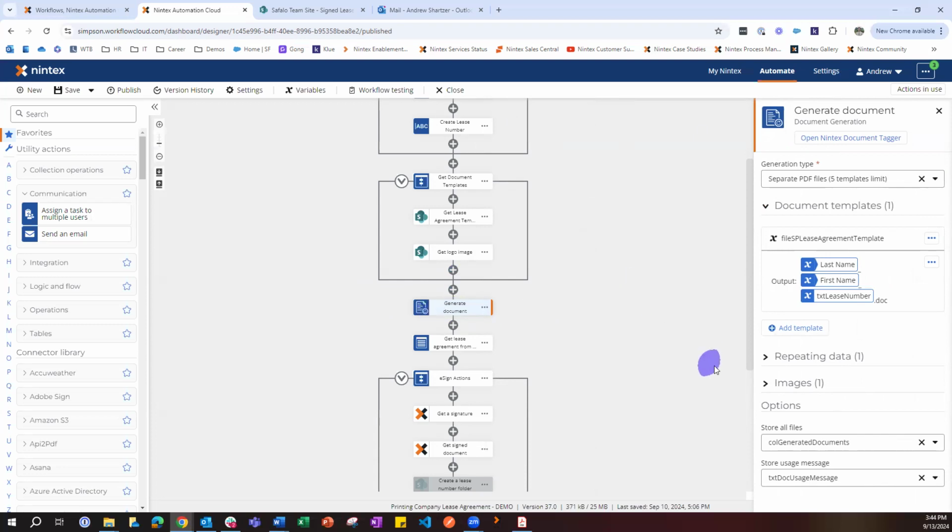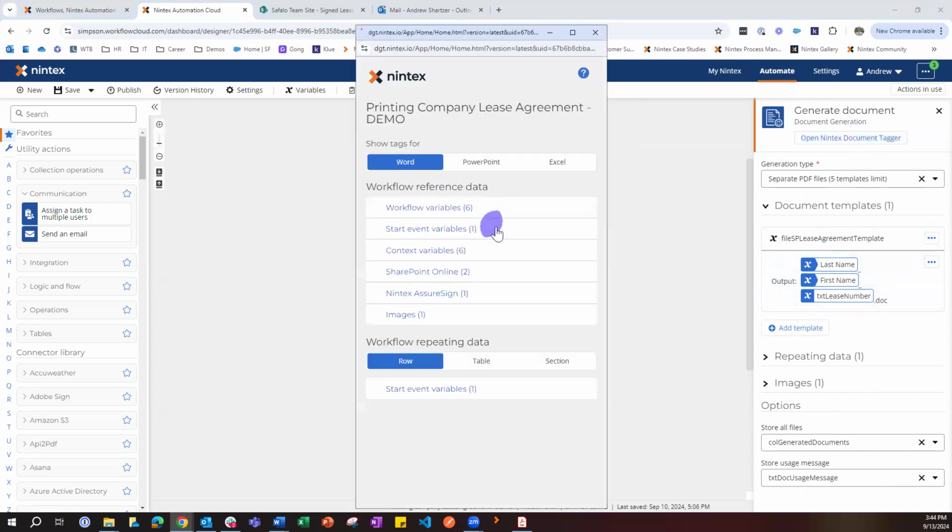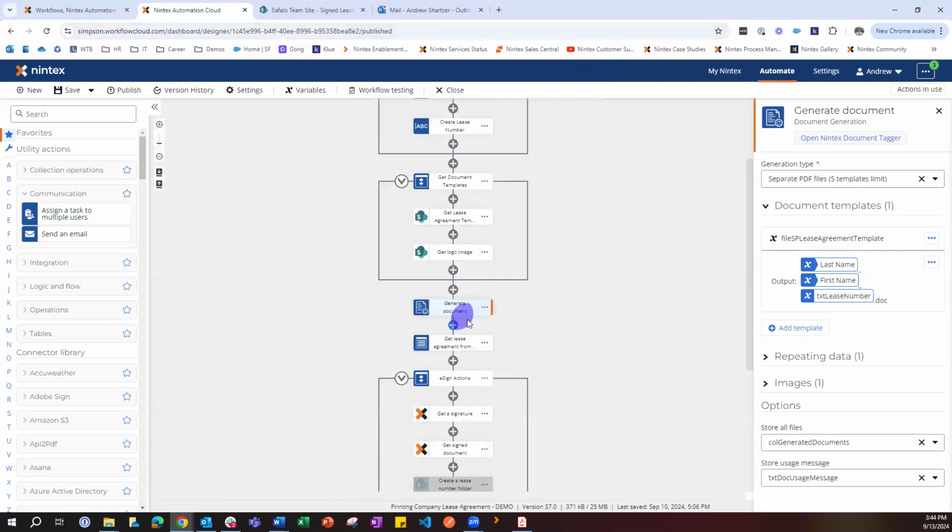So being able to take an existing template and input Nintex document tags into the Word document, in this case, can also be done with PowerPoint or Excel. It can be done with repeating data at the row, table, or section level. We'll see row illustrated today, but inputting these document tags into the file allows the data inputted to be automatically incorporated into that document. The document will be generated.